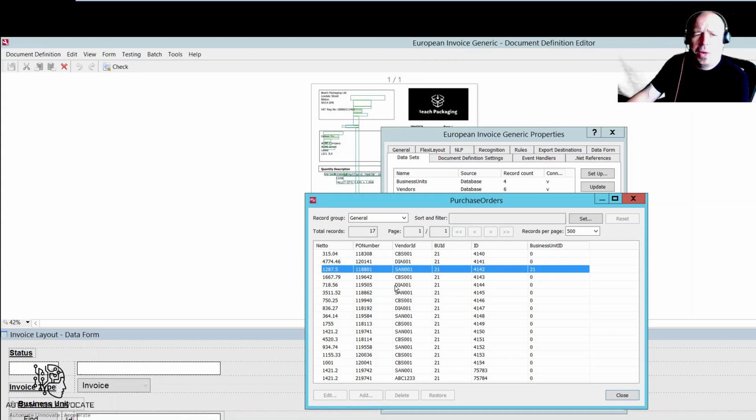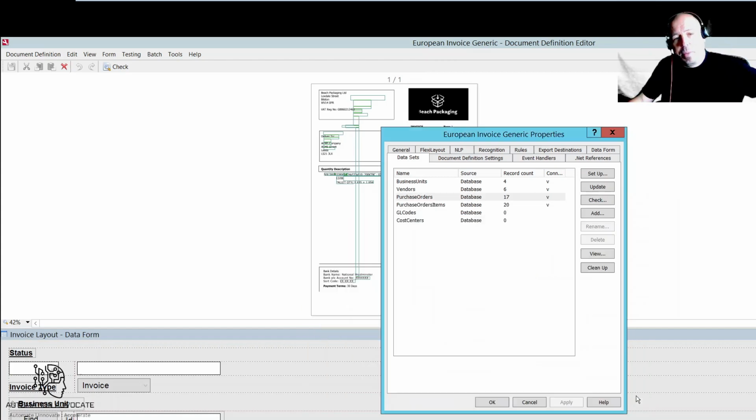So that's the next thing that we can do to address this challenge. If we know the PO number that's on the invoice, we can relate that back to a specific business unit. Which PO was this set up for in terms of a business unit, and return that once we've found that order number, return that business unit ID.